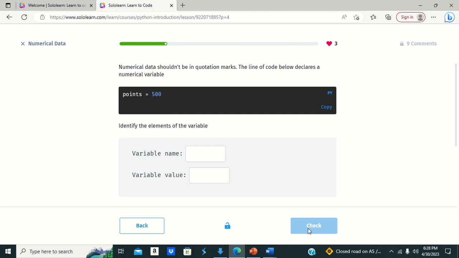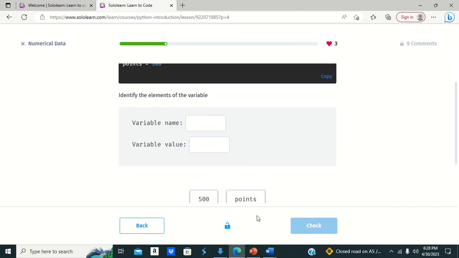Numerical data should not be in quotation marks. The line of code below declares a numerical variable: points equal 500. Identify the elements of the variable. So the variable name will be points, and the variable value is 500. So let's check.